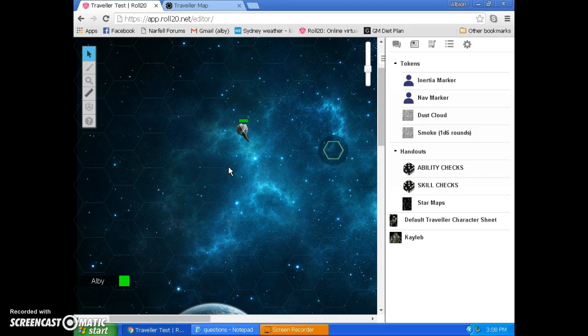So we would basically continue to drift on like that every movement phase until either we hit something or we burn our thrust to change direction. Okay, now in a turn that you want to change direction or maneuver, the procedure is pretty simple.